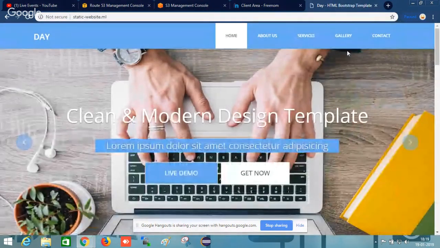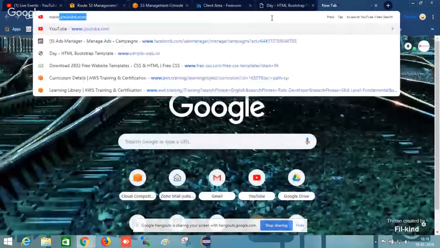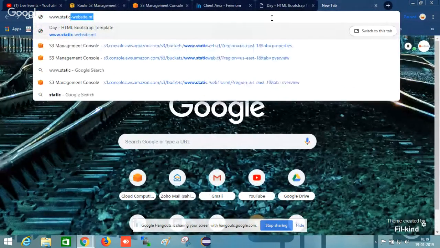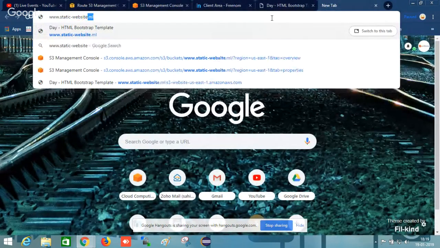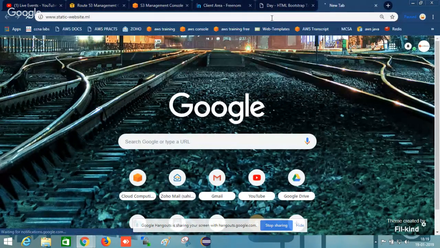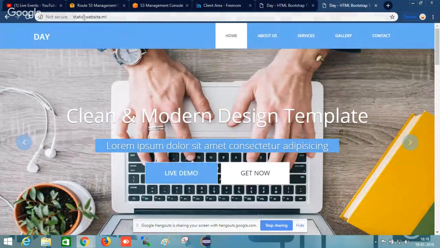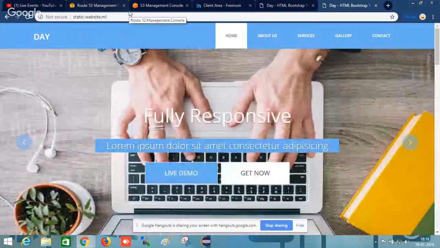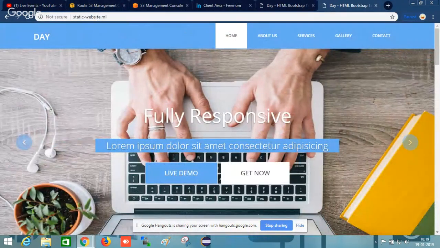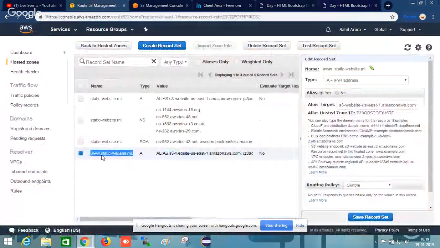There you go. Now it's working. If you go for www.static-website.ml, hit enter. So this is your static website. You can either open it with just your domain name or with www dot your domain name. It took around 10 minutes to update the Route 53 record for your alias name with www.